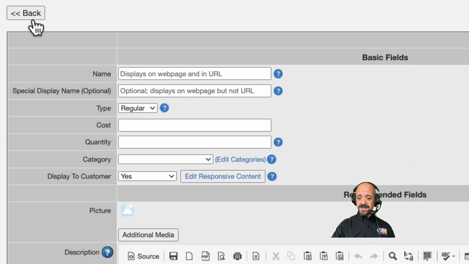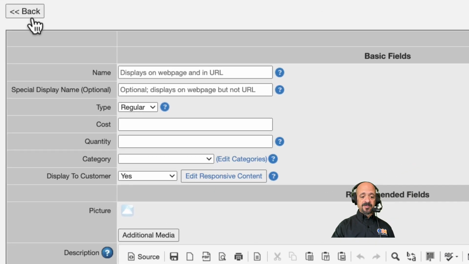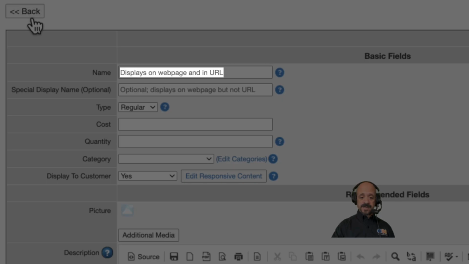I'm going to go ahead and type the name of the item into this name field, and as the placeholder text tells me, whatever we type into this field is going to display on the web page for this item, as well as in the URL of that web page. Now this is important for SEO, as Google and other web search companies use the URLs of web pages to index those pages for search rankings.